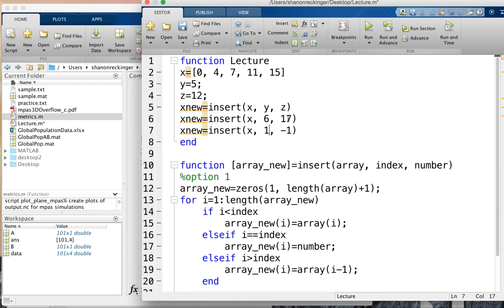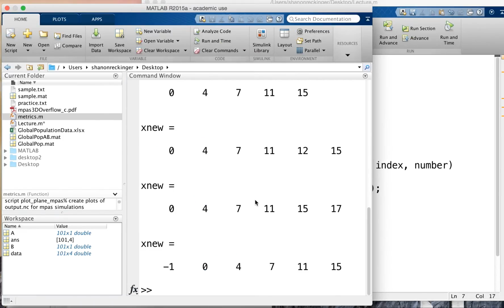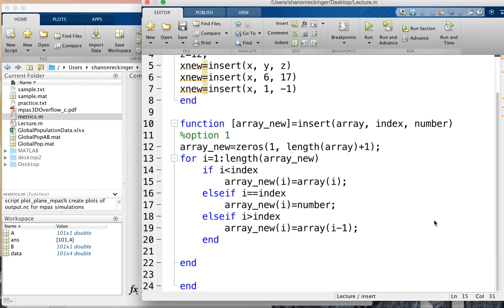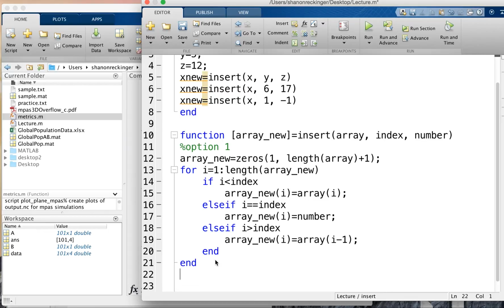So here I'm going to plug in 17 and -1 as well to see if those two go in the right spot as well. So here's the original one, here's this one on the end, and here's this one on the end. So it's working for both endpoints, and I'm going to assume that it would work for any element in between. Okay, any questions about the loop? Option 1.